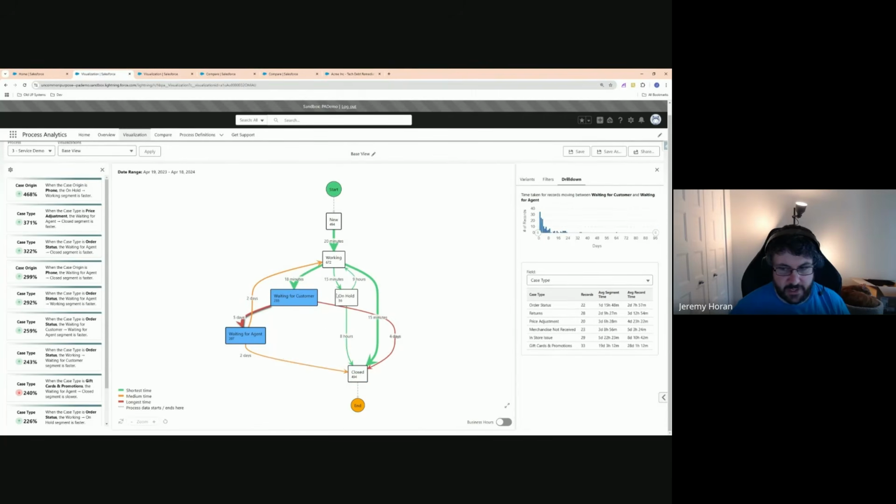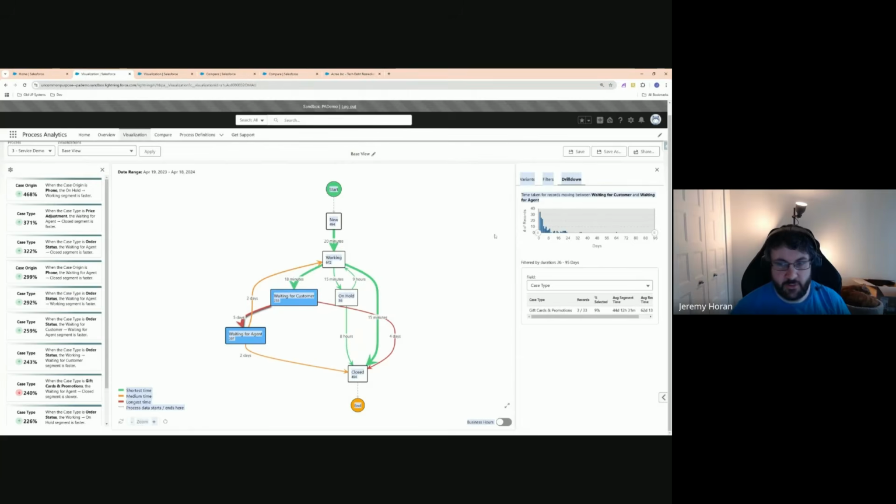And both of these we can drill into, and that'll show us the breakdown of how many days on average. We can see there are some outliers here. We could include or exclude those if we wanted to, or we can just look at everything. And we can see the breakdown: okay, order statuses, those are pretty quick. People just ask what the status of their order is, someone looks it up, gives them the answer, simple. But this gift card and promotions case type has 16 days on average while we're waiting for the customer, right?